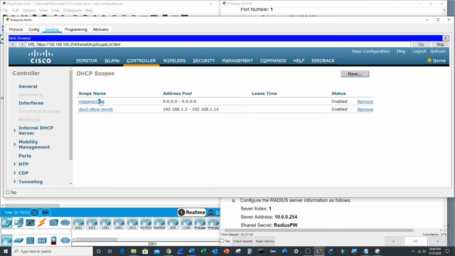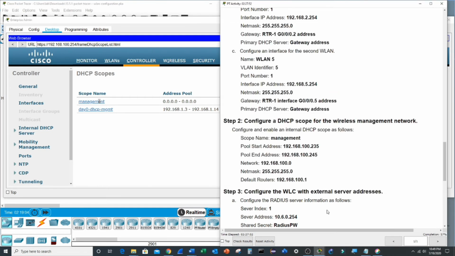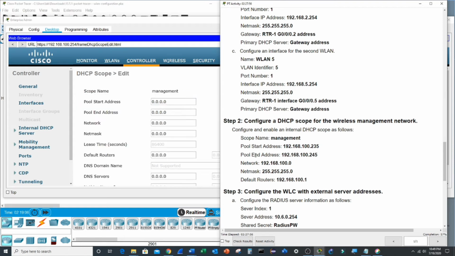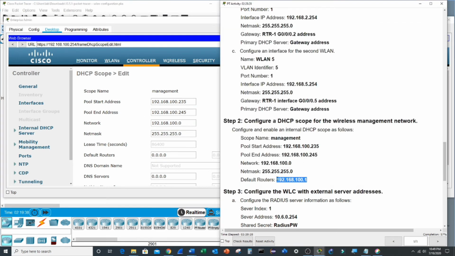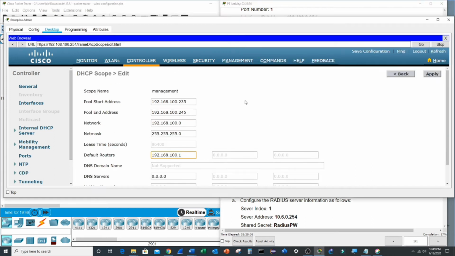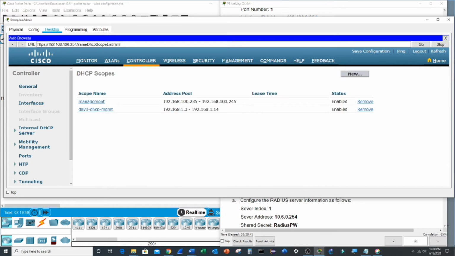We'll go into management and configure it according to these 5 fields shown here: the pool start address, the end address, the network, the mask, and the default router. Pool start address. Apply. Our completion is up to 65% now.